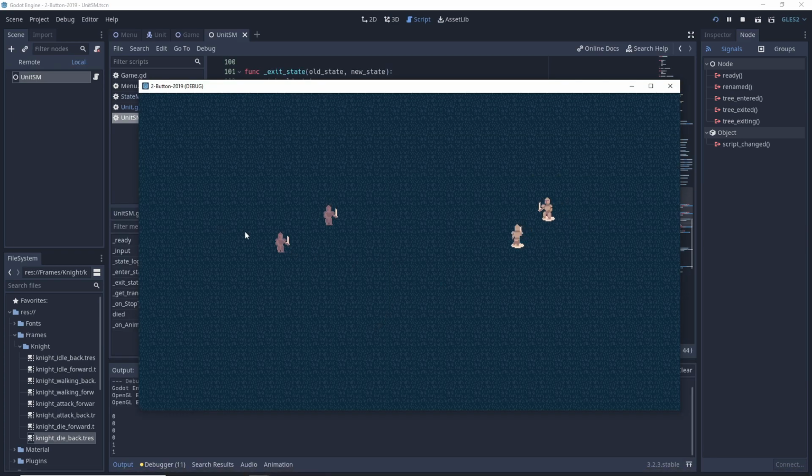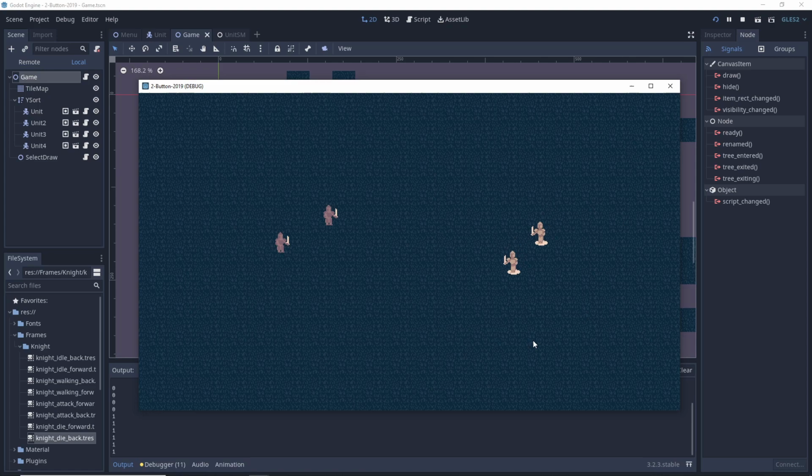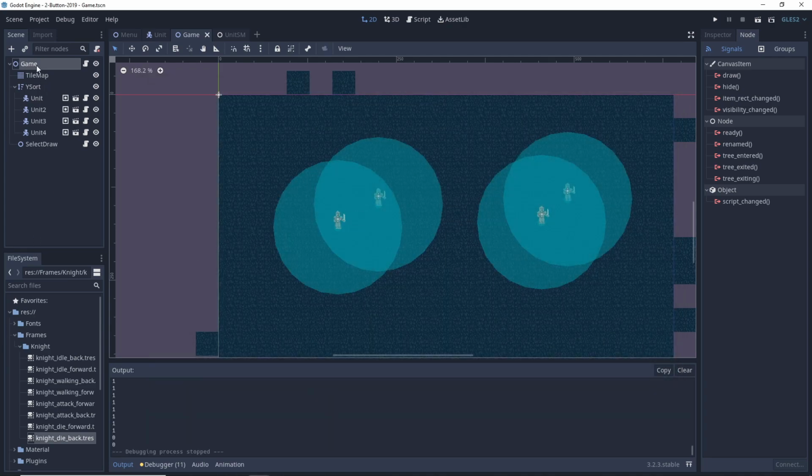See if it works. Attack move. We should keep moving, and then keep moving after that. Good. We will do a little go-here thing when we quit. I'll show you. One second.